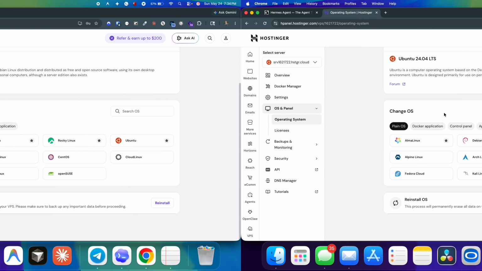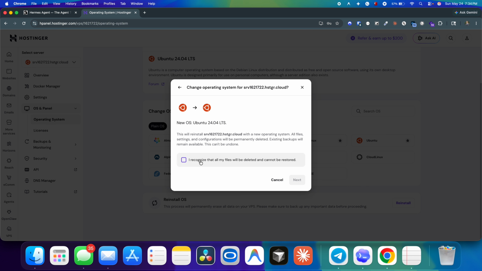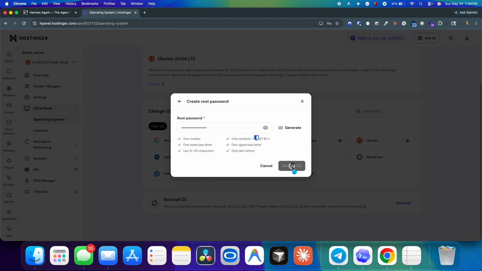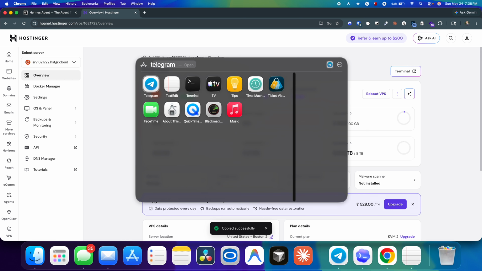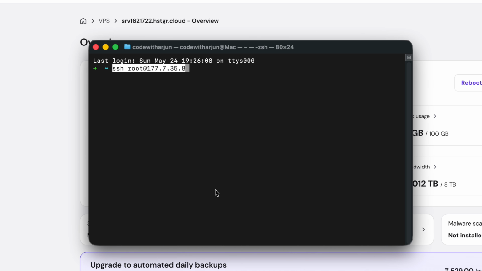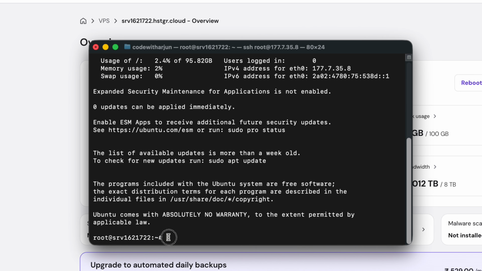Click on continue. It'll ask you to choose an operating system. So just click on Ubuntu, click on next, and enter the root password. Click on install. Once it's installed, you'll see this kind of interface. You have the root access. Either you can access it from your terminal. To do that, open the terminal, copy and paste that here, type yes, and enter the password. So you'll be inside the terminal.